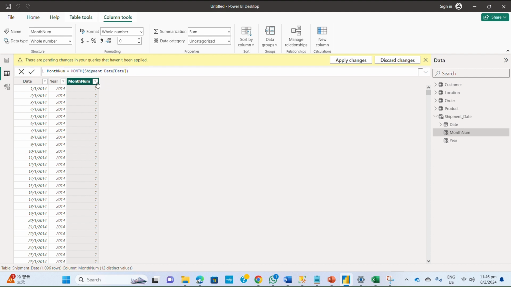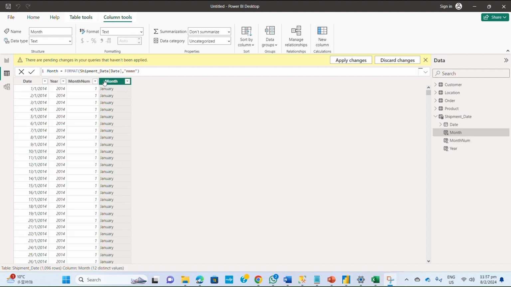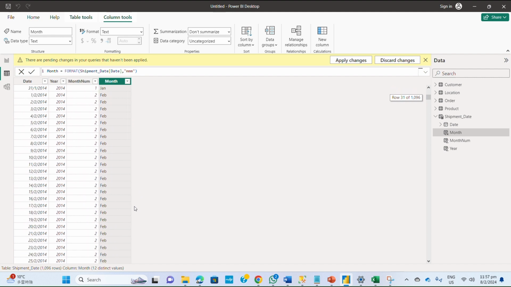For the month name also we can create a column. For the month column, we need to put month equal to FORMAT in the DAX formula, and then select the date and the format MMMM. Instead of the full name, if you are interested in only the short name of the month, then you can put three M's in the formula and press enter, and this is how it will look.